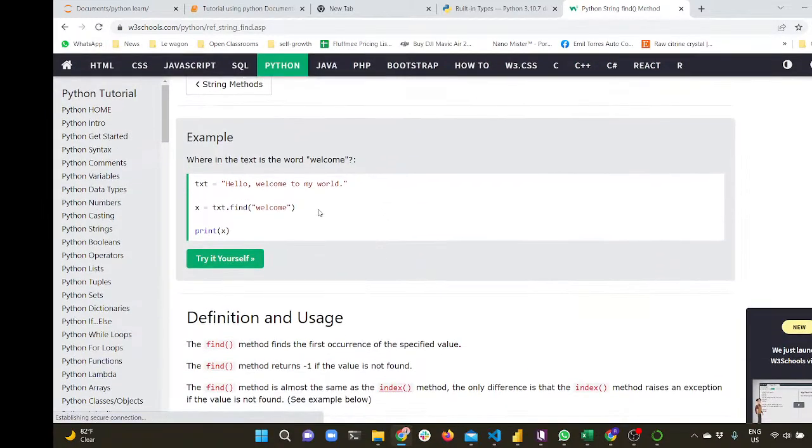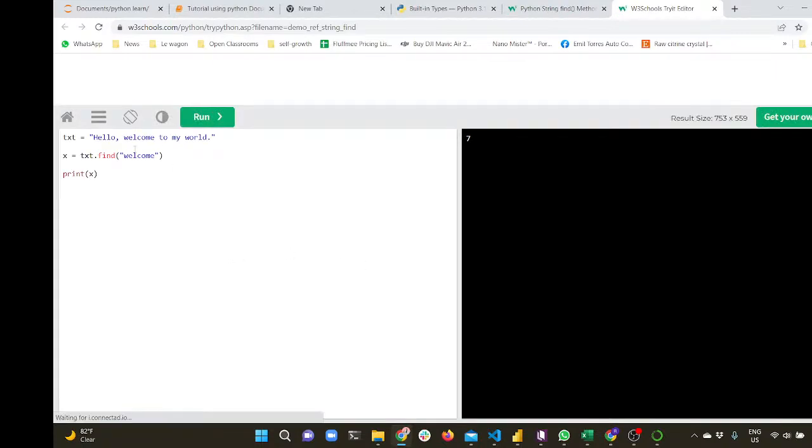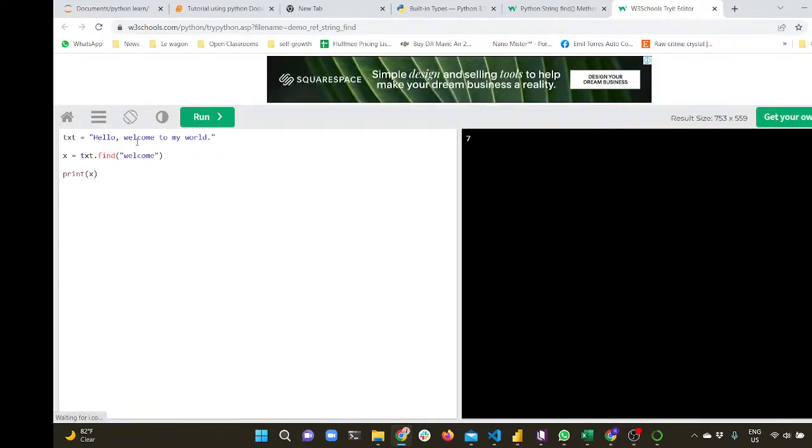All right, here we have the entire text that is used, and we want to find welcome, and it's located at the 7th index. So that's 0, 1, 2, 3, 4, 5, 6, and 7 is where the W starts. So that's actually correct.